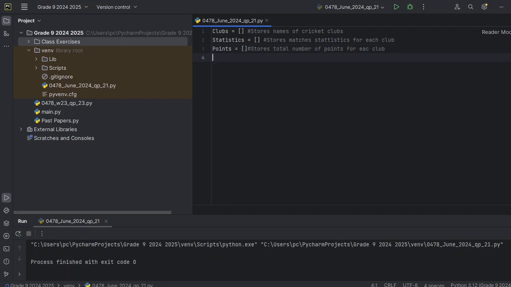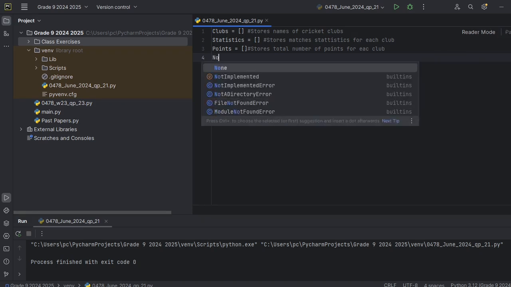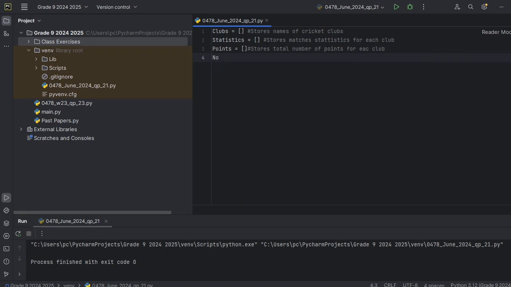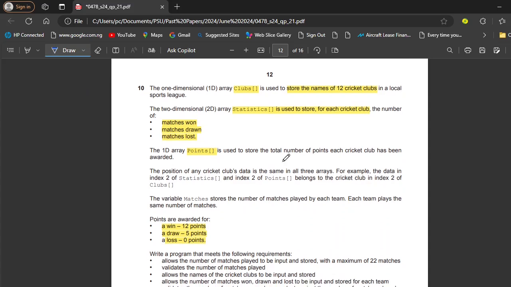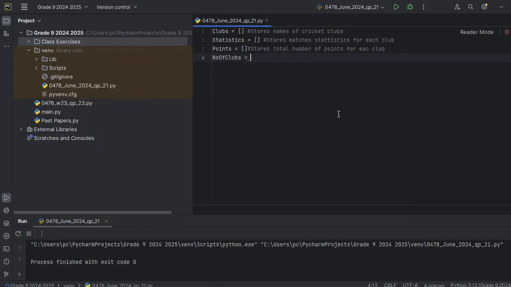Okay, so the number of clubs, remember, we're told that they should be 12. Number of clubs, let me go back again. See it here, should be 12. Now I'm not going to use 12 here. I'll just use a simple number for testing's sake. But in your exams, make sure you use 12. Make sure you use the number given to you.